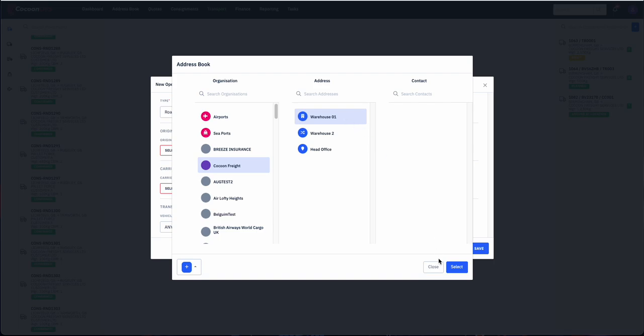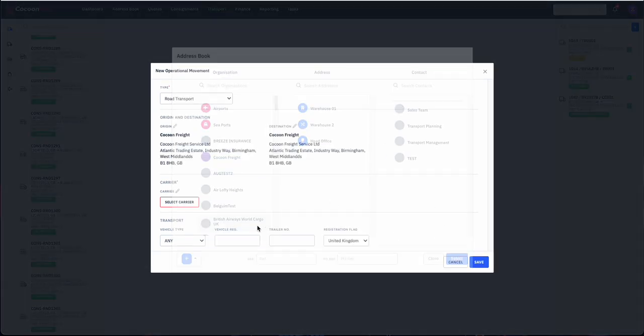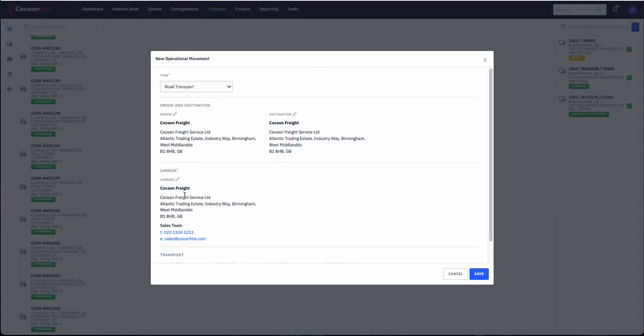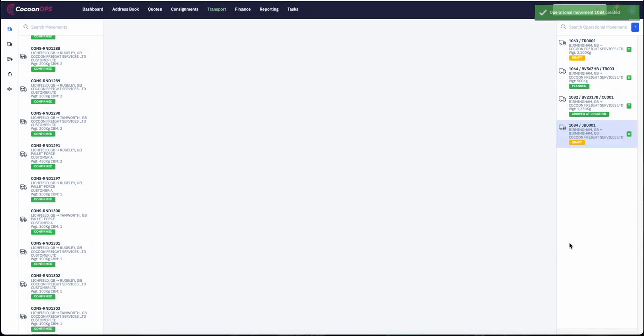So we're going to go through here and we're just going to select the warehouses, and we know it's going to go on our vehicles. So you select them as a carrier. At this point, we know it's going to go on an HGV. We don't know which one it is. And then I'm going to put in the trailer number it's going to use. And that's all you need to do to start with.